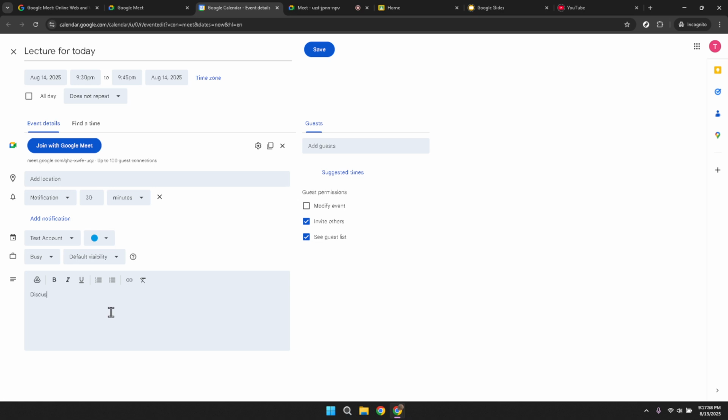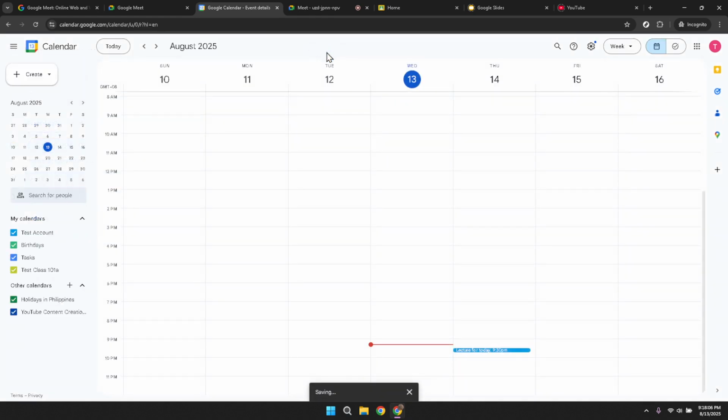Now for the final step. Once all your details are perfectly in place, your event name, date, time, and description, there's only one thing left to do. Click Save at the top of the page. Congratulations! You've just scheduled your Google Meet meeting. Google Calendar will automatically send email invitations to all invitees, so there's nothing else you need to worry about.